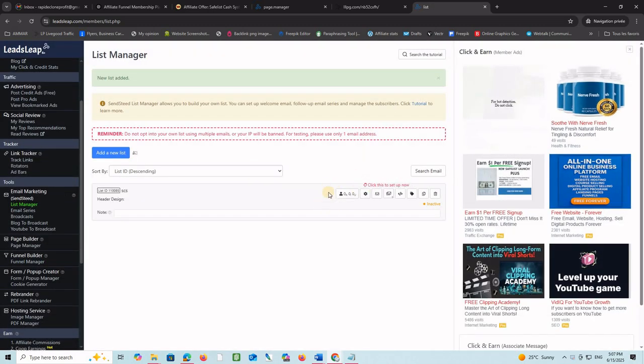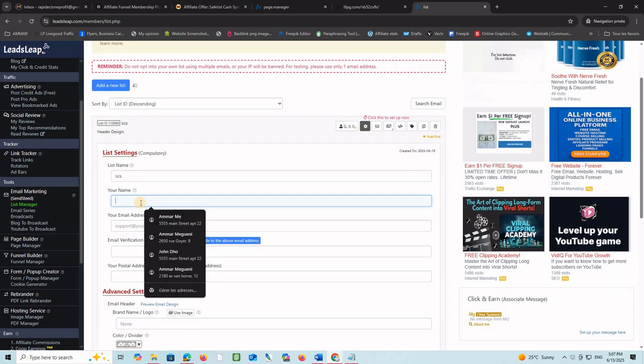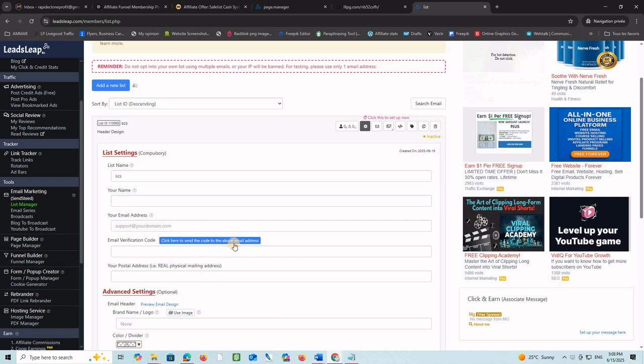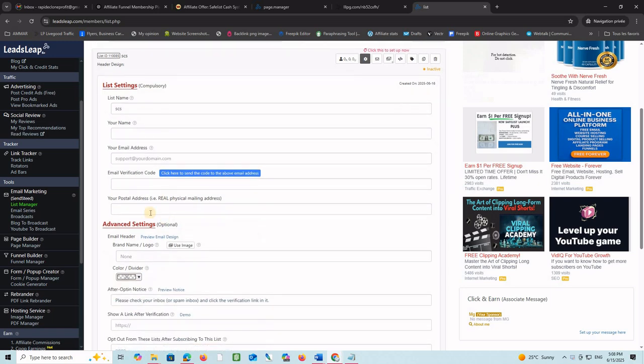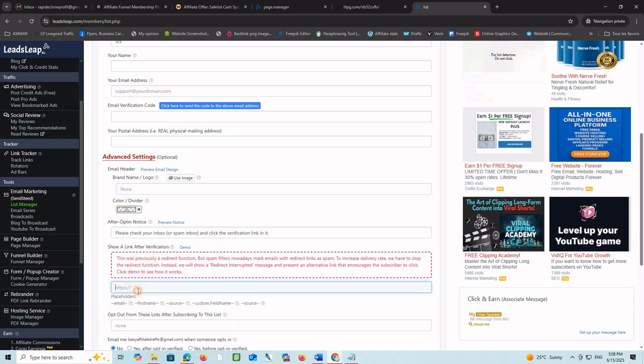And of course you need to configure this list by clicking on this gear button here, and you enter all the information, your name, your email address. You will receive a code to activate the list, put it here, your postal address here, and this is the place that I wanted to show you. This is a very important field. So all the fields are important, but this one is important because this is the field that delivers the lead magnet after subscribers opt in.